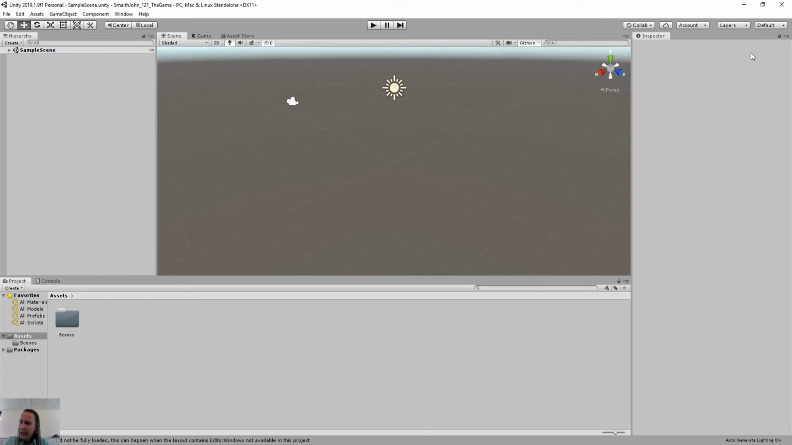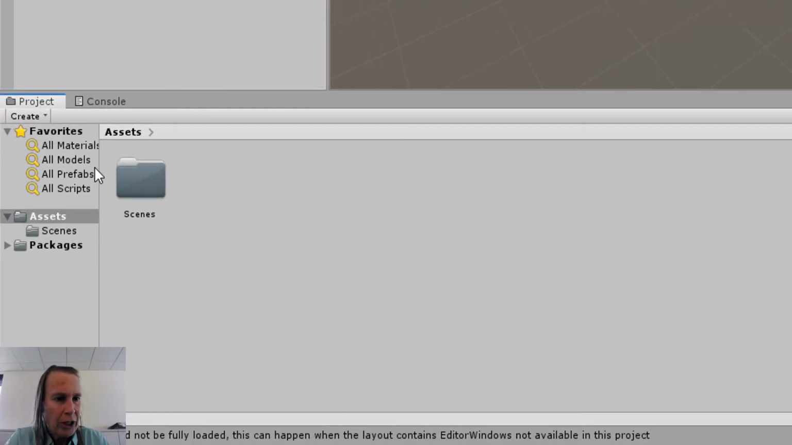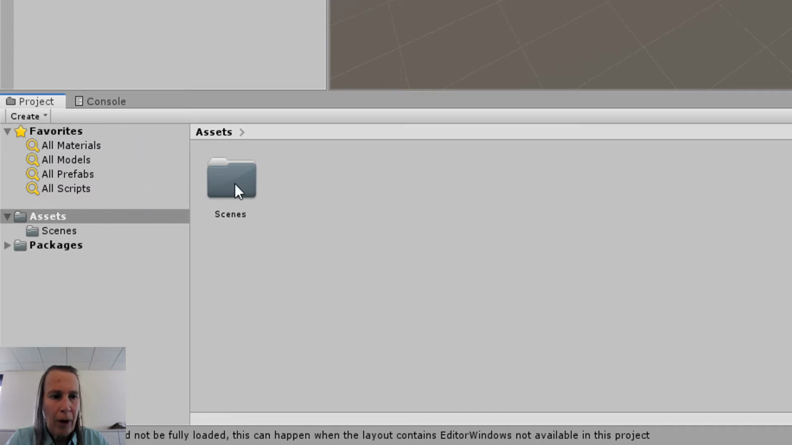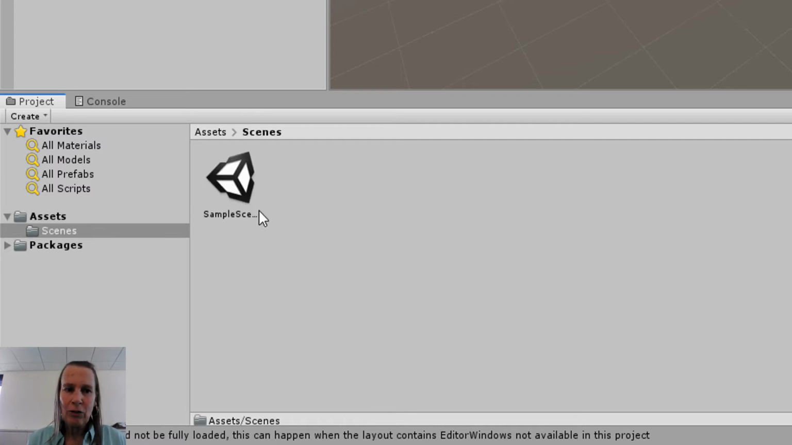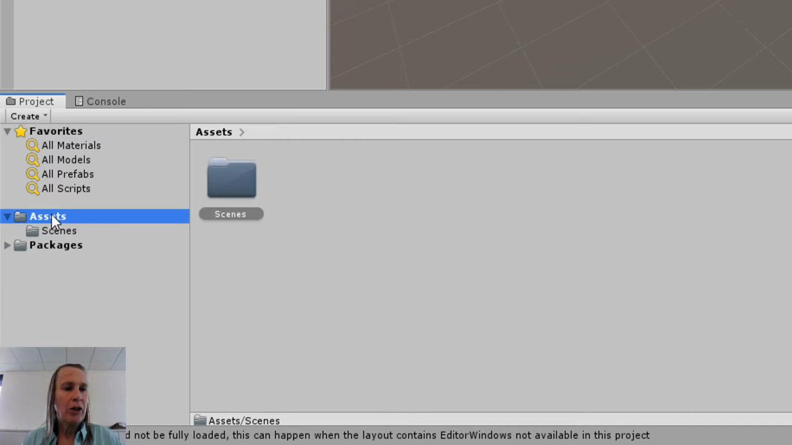So our next one is our projects window. In our projects window is everything that is associated with the project. Right now I have one folder, and that is a folder that Unity provides for you called Scenes. Within the Scenes folder is our sample scene, which we are on right here. I'm going to go back to Assets, and I'd like my Scenes folder to be the very first folder so I don't have to hunt for it.